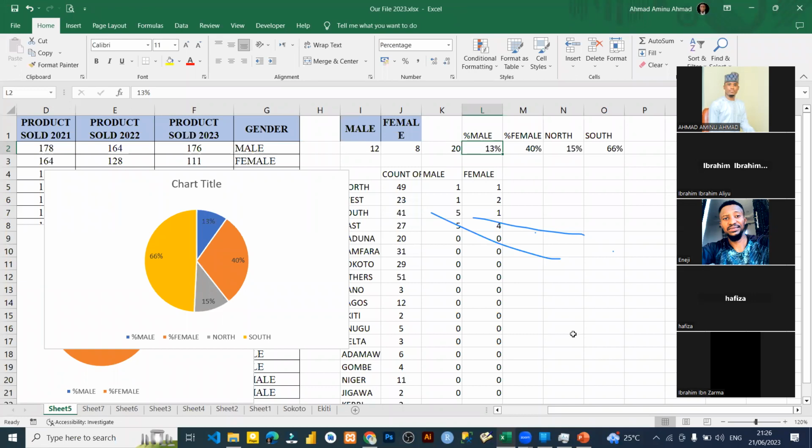It's more than 100. Don't use a pie chart in this type of case. Once it will not add up to 100, don't use it. You see, we have male, female. I can even put this as percentage of north, percentage of south, for example. Please don't project this in a pie chart if it is more than 100. It's better for you not to use it.